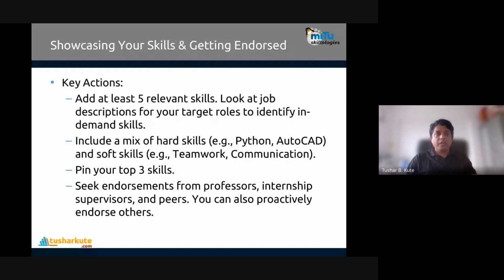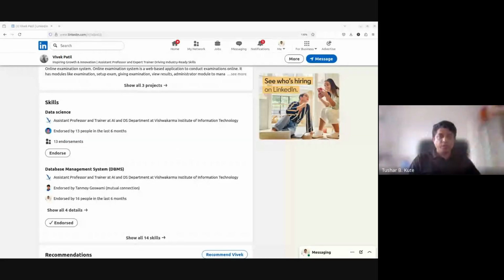I'll show one profile here. Just a minute. I'll open one profile and show how the endorsements are shown. I opened one profile on LinkedIn by searching. You can check the link present on it, and their skills are given. This is not my profile; I just searched for one profile. Here these are shown. The data science skill is endorsed by 13 people in the last 6 months. Total 13 endorsements are there, which means this skill is probably the number 1 skill for this person.